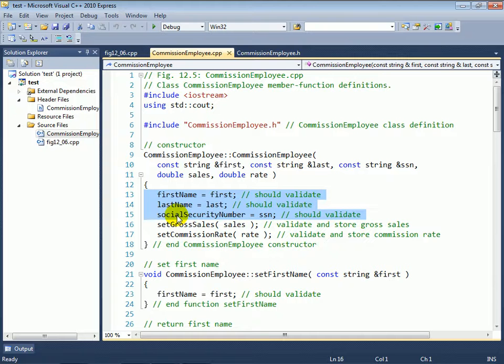So in the next example, we're going to take a look at a base plus commission employee class that is built completely from scratch and has no specific relationship with this commission employee class that we were just looking at.